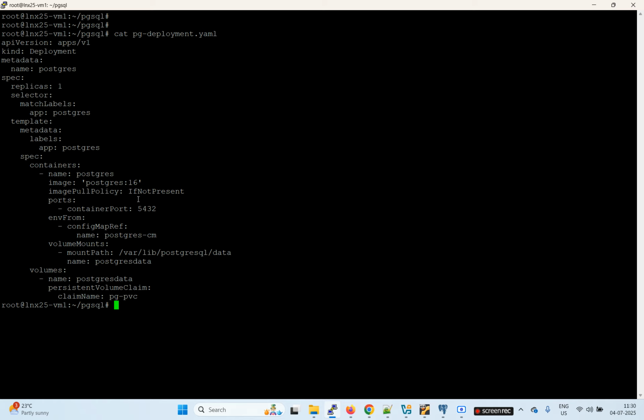Another thing is that I expose the container port 5432. And this one is the important thing: whatever config map we are going to create, I want to import all the key value pairs from that config map. I put that name, postgres cm config map, and whatever key value pairs are mentioned, I need to refer to those and inject them inside this container image.